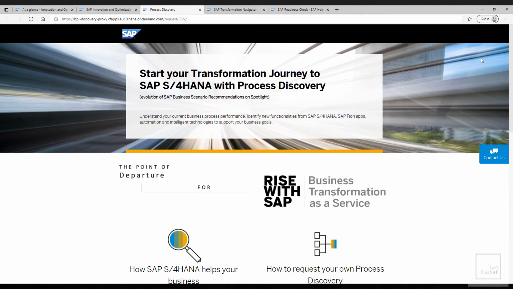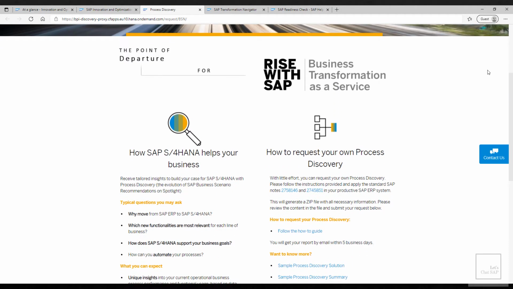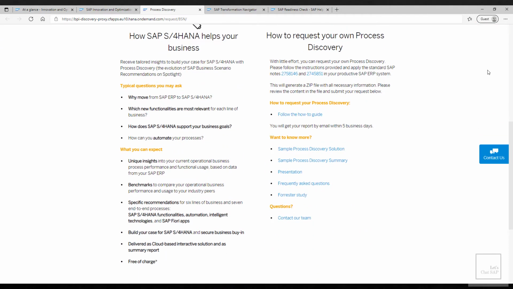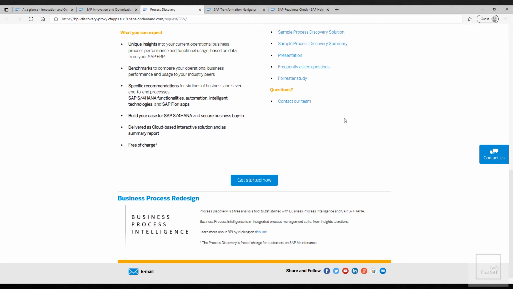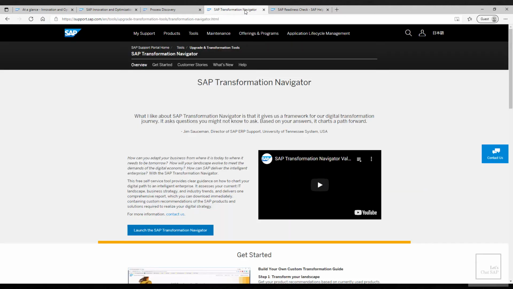The second one is the process discovery report. It mainly focuses on the functionality part of the S4HANA. It takes input from your current ECC system and analyzes what transactions are used by the end users. Then based on those transactions, it will provide information about S4HANA functionalities that are most suitable for your business. This way, it is easy for you to understand the benefits of moving to S4HANA tailored for your particular business and not just a general approach.